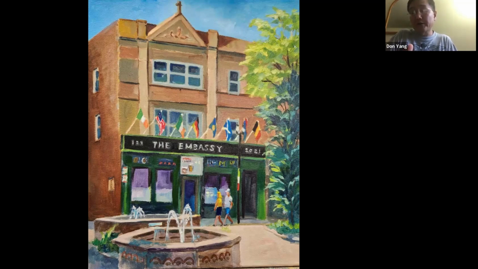Water is always very challenging. I'm sure everybody agrees. And water depends on whether it's fountain water or falling water or stagnant water, so many different waters. So water definitely deserves some practice. It's not easy, but it's very challenging.